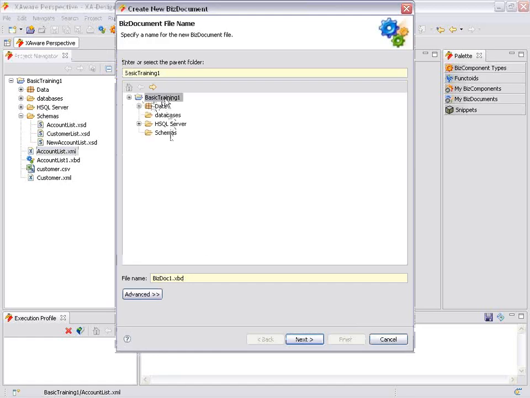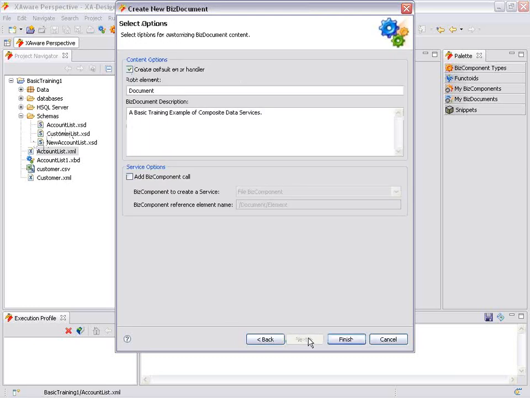What folder do you want this biz document to be created in? I'm just going to create it out there at the top level, and I'm going to go ahead and call this Customer List XBD. And I'll click on Next. I don't want to link it to a schema. If I wanted to link it back out there to that account list schema, I could very well do that. But in this case, we're going fairly basic, so I'll leave it at that.